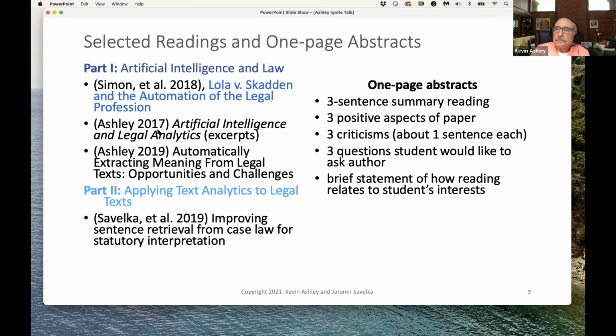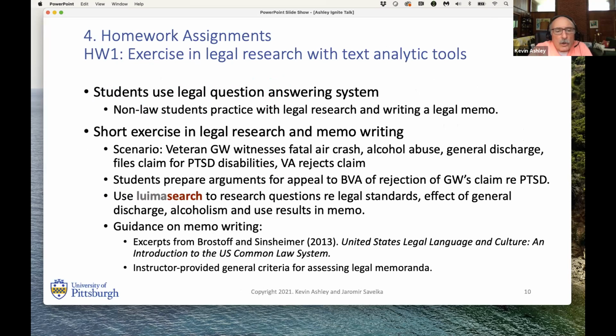For homework assignments, 4 homework assignments play a key role in the course. Homework 1 introduces the students to using a legal question answering system and provides non-law students an introduction to legal research and writing a legal memo. It's a short exercise in legal research and memo writing.